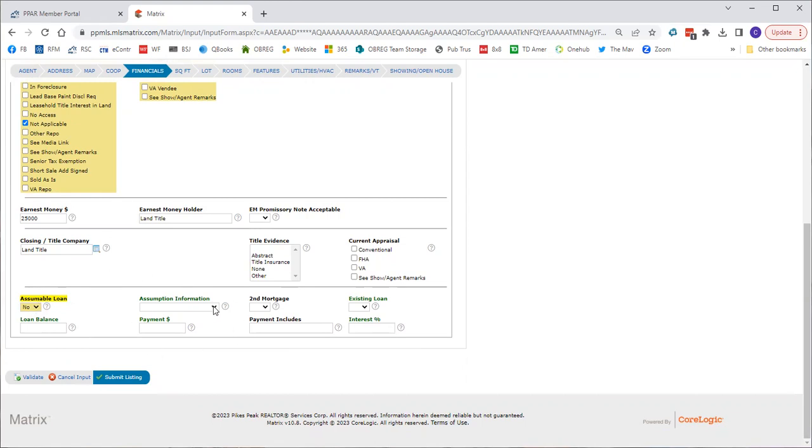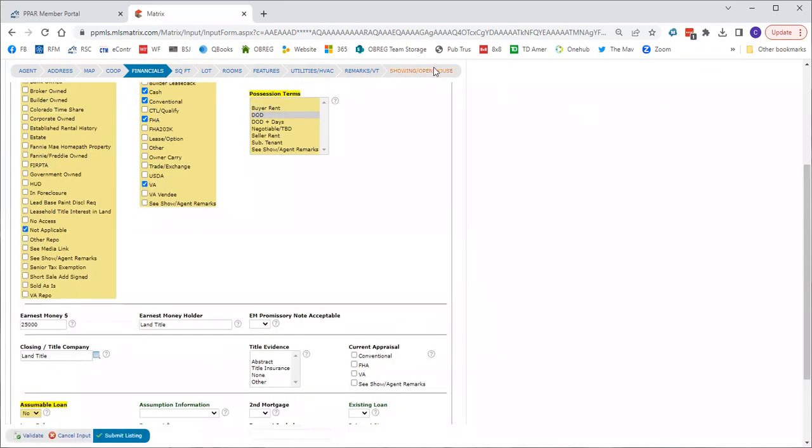Here is where you would put any information about the loan, and loan balance is hugely important. Payment is hugely important. Interest rate is important. And then if you're giving the payment, is it PITI? Are you just doing principal and interest? I think you should put PITI in there. The more information that you can put there, the better.